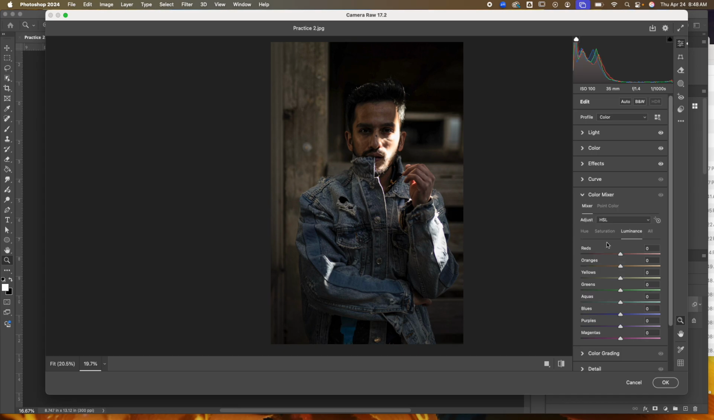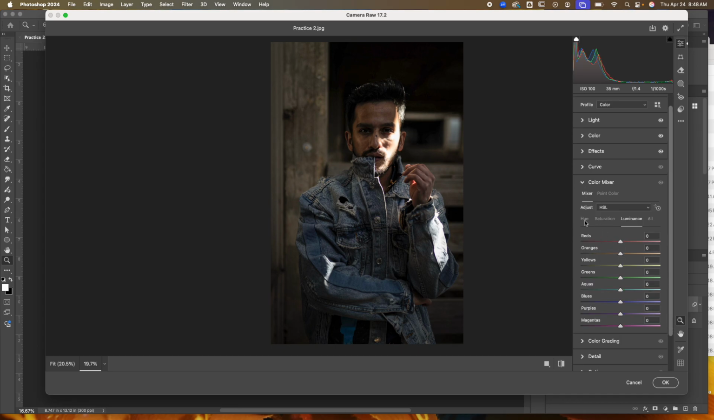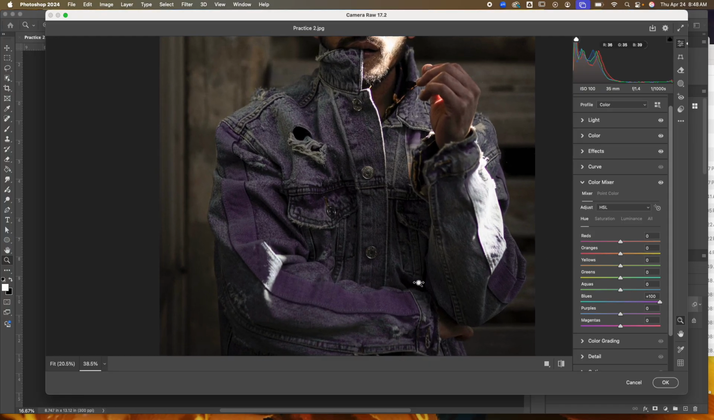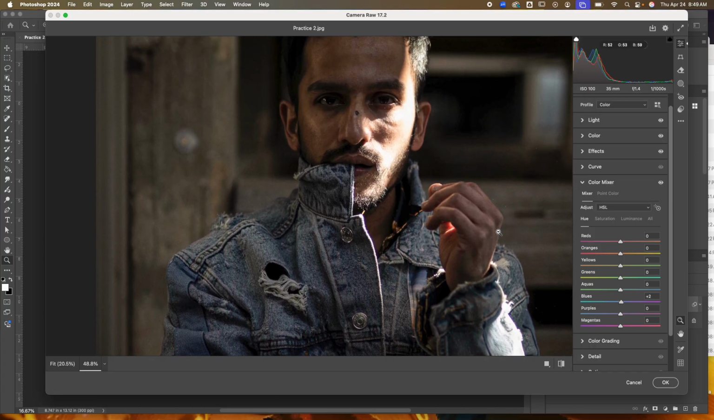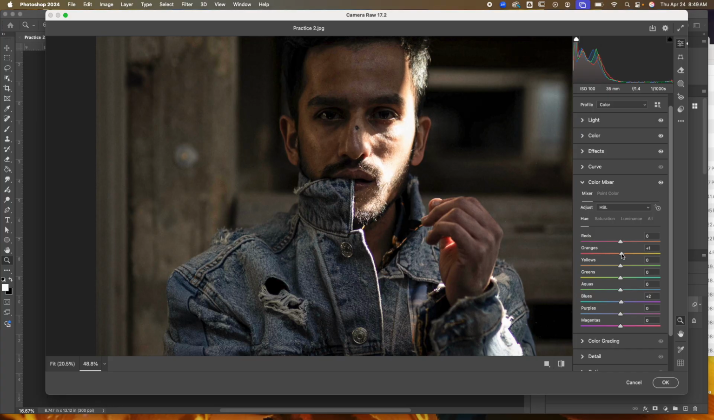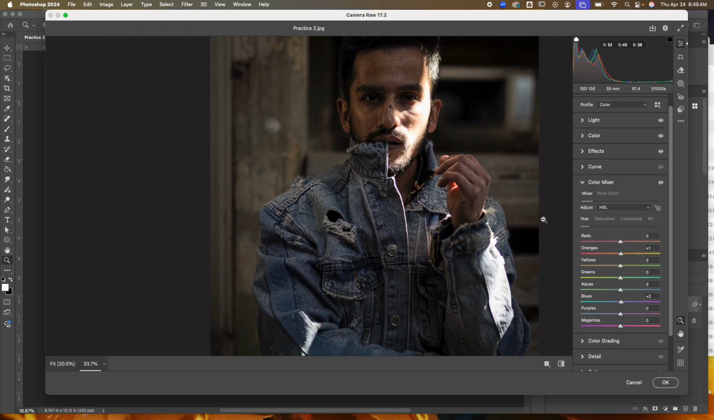Color mixing. Okay, so there's 3 categories. Hue, which changes the color. Let's look at his blue jacket. I can make it more magenta, as you can see, or more teal. Skin tones, also shiftable. I think for this image, the more relevant thing will be saturation.